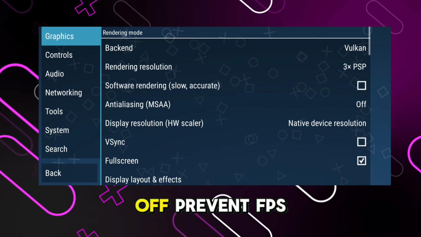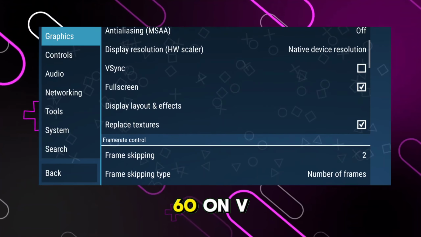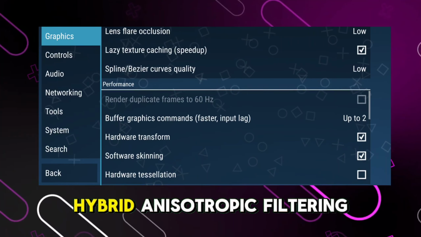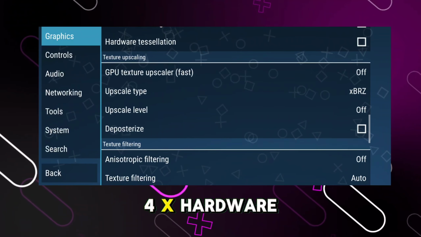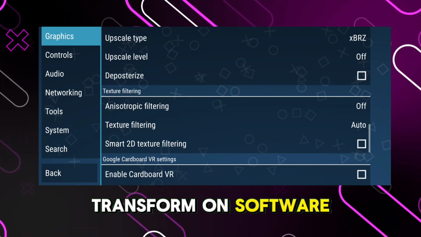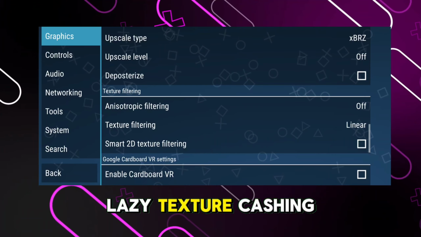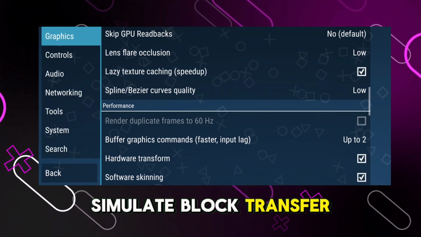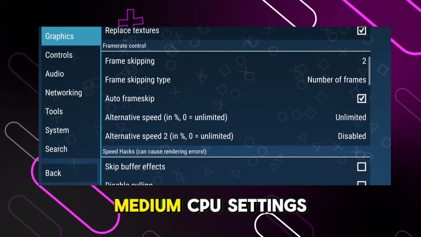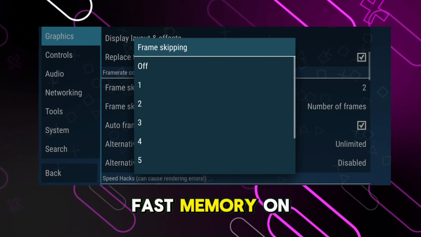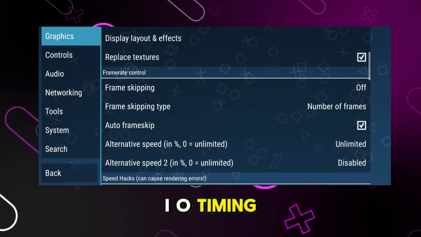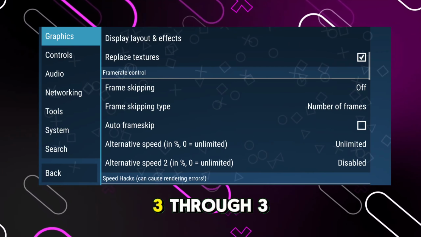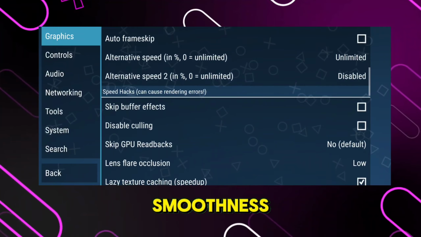Auto frame skip: off. Prevent FPS above 60: on. VSync: off. Texture scaling: x2 hybrid. Anisotropic filtering: 4x. Hardware transform: on. Software skinning: on. Lazy texture caching: on. Retain changed textures: on. Simulate block transfer: on. Spline/Bezier: medium. CPU settings: fast memory on, I/O timing fast, PSP CPU clock auto or 333 MHz helps smoothness.